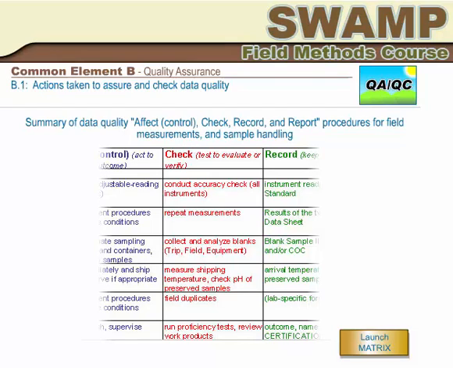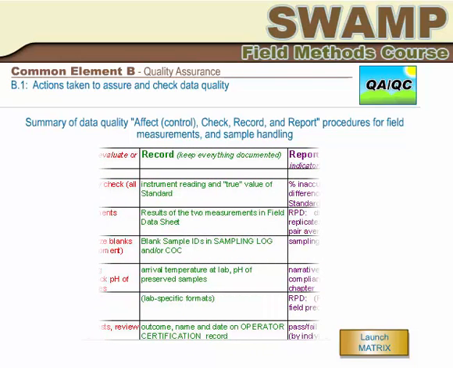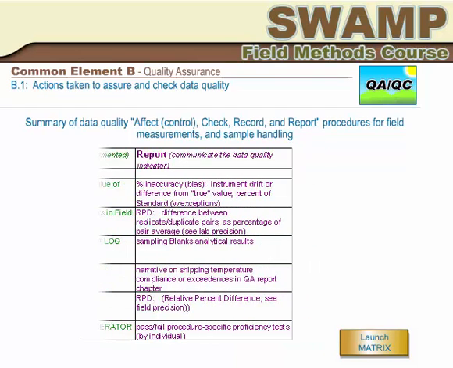To check the accuracy, conduct accuracy checks every time before calibration adjustment. Be sure to use certified standards for all calibration and accuracy checks. To record your accuracy, capture the instrument reading before calibration and the true value of the standard. To report accuracy, calculate the difference between the instrument reading before calibration and the true value of the standard and express it in the measurement units, for example, 0.5 degrees Celsius, or as a percentage of the standard if appropriate.